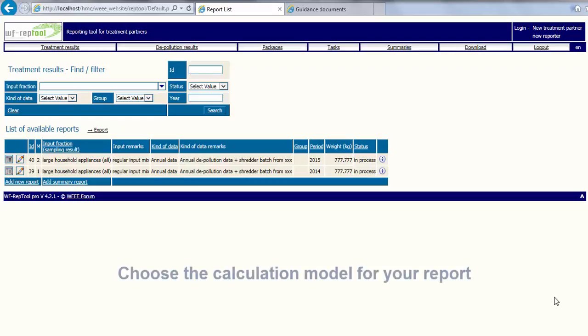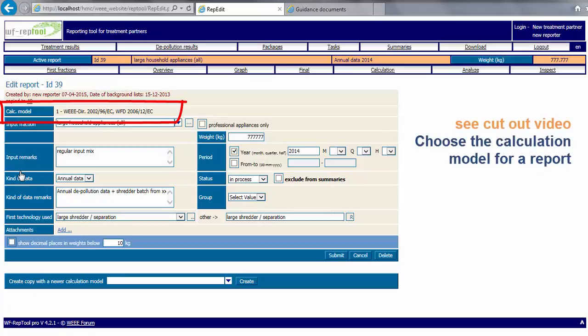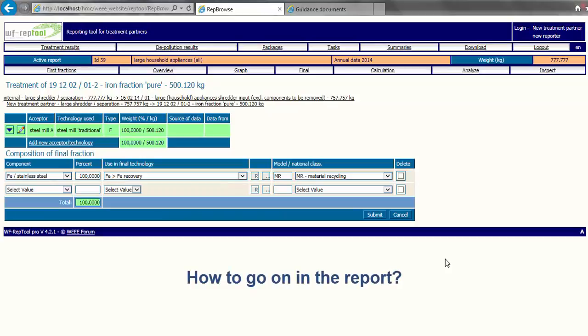For doing a report, you choose the calculation model already with the identification of the report. See the video how to identify a report, or the cutout video, choose the calculation model for a report. Please agree with your RepTool administrator under which model classification you shall create the report. How to go on in the report.